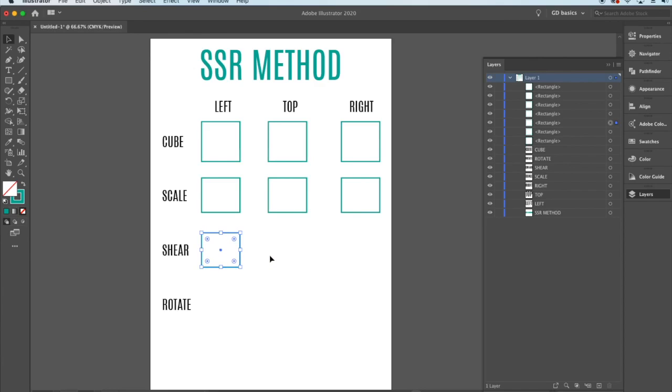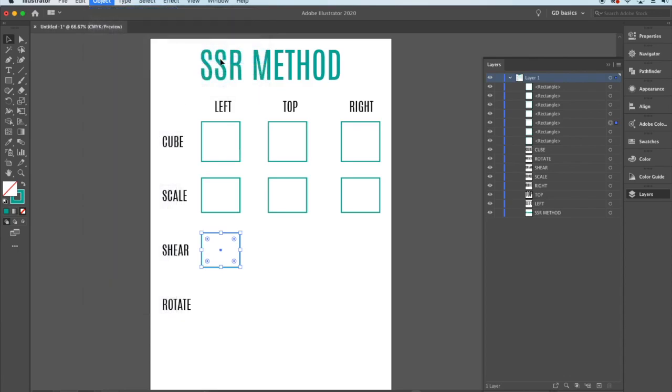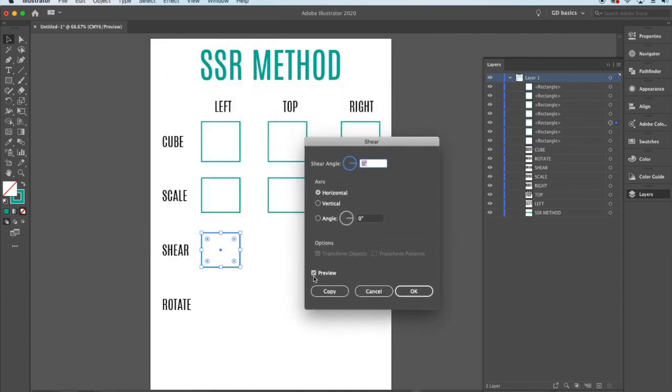I'm going to click on my scaled square. I'm going to go to Object, Transform, and then click where it says Shear. I'll have my preview box active, and the shear angle is 30 degrees. So I will put here 30, and as you can see, I have it in there. But I want this to be facing left, not right, because this is my left face. So I have to put here minus 30 degrees, and it will be facing to the left. And then I'll click OK.